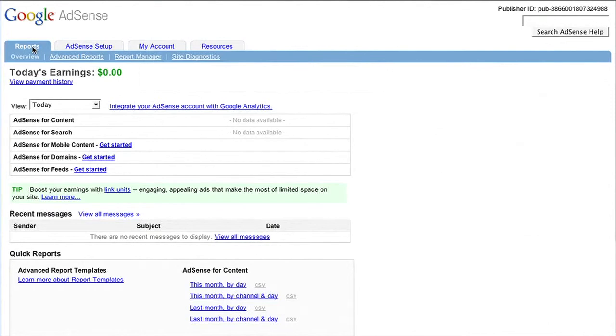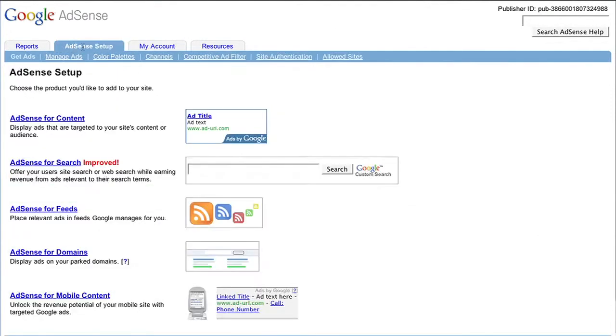Let's go back to the channels page by clicking on AdSense Setup and then Channels. Let's create a series of channels based on the first bit of information I identified, which is size. I know that on my website I have 4 different ad unit sizes, so I will create a channel for each of these ad units.